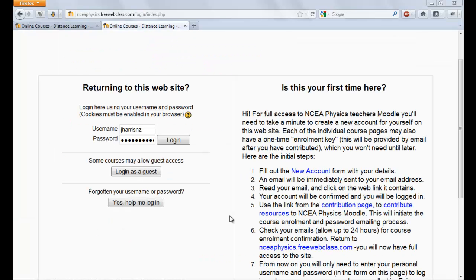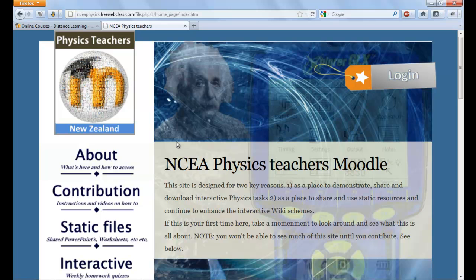You'll then be sent an email. You'll need to click the link that is in the email just to verify that you are who you are. You'll now be able to log in simply by clicking Login. This will take you back to the NCEA Physics Teachers Moodle site.